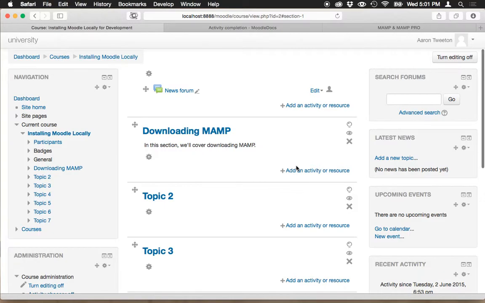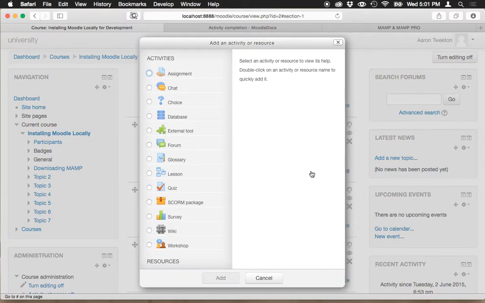Now we can add an activity or resource. So I'm going to click here, and yikes, that's a lot of choices. And unfortunately, we're going to have to break this up into quite a number of videos because of the settings that you will see here. I'll give you an example.